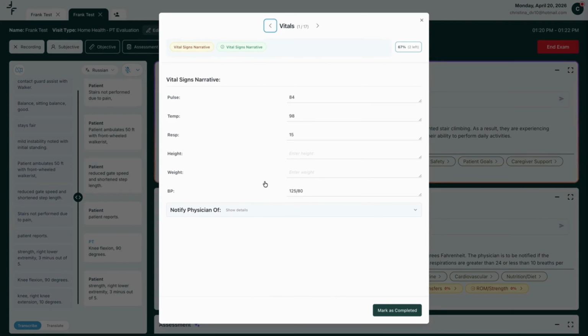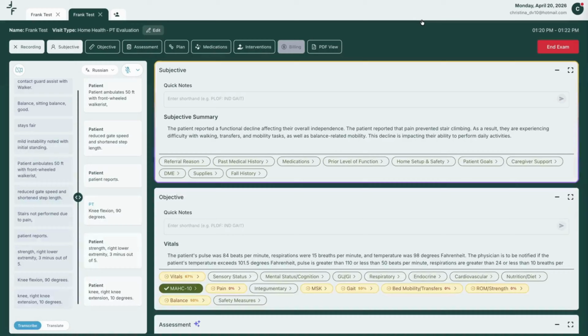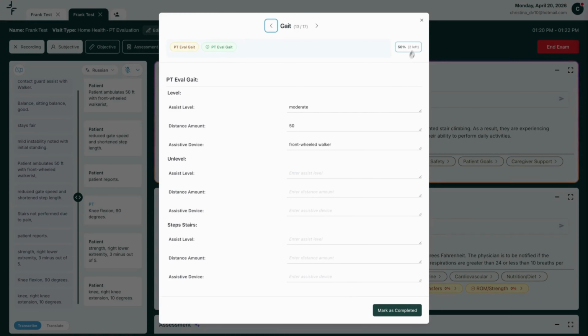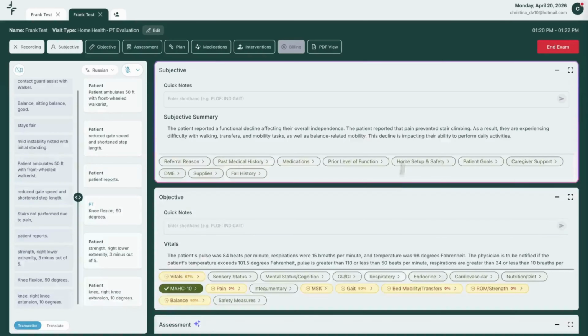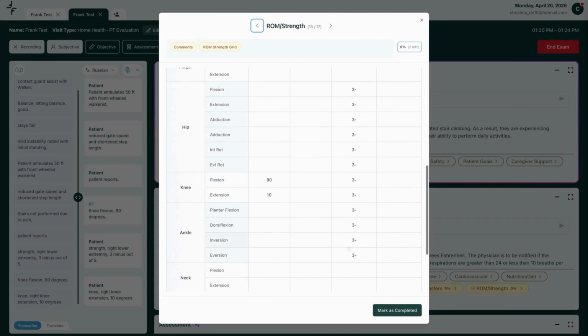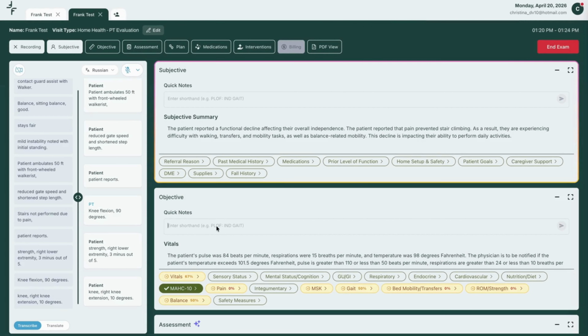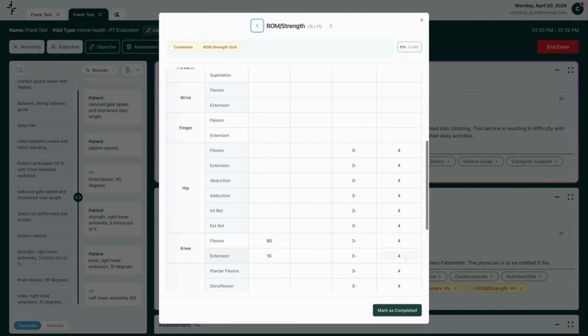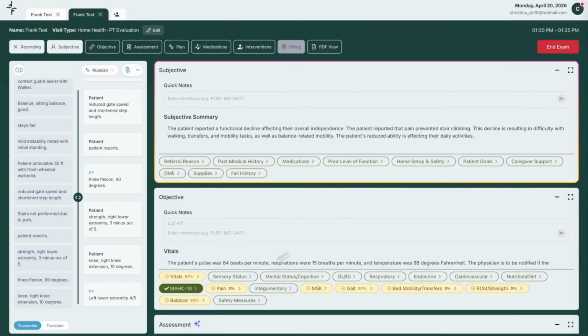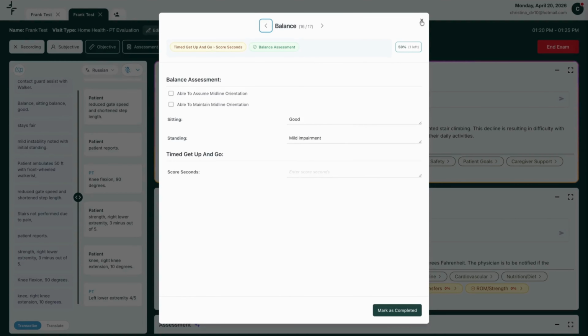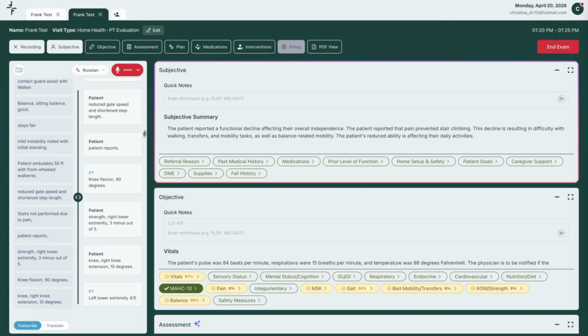So as you can see, vitals are captured, gait is captured, transfers are captured and put in their fields. Same with range of motion and strength. We missed the left side, so you can quickly type that in and it'll fill the boxes in. And then balance was also captured, but we did not get the TUG, so you can quickly say that. TUG, 38 seconds with front wheeled walker. And then it'll be filled in.